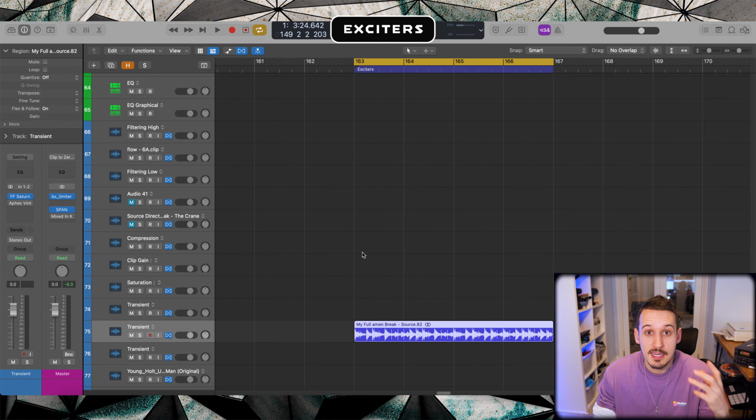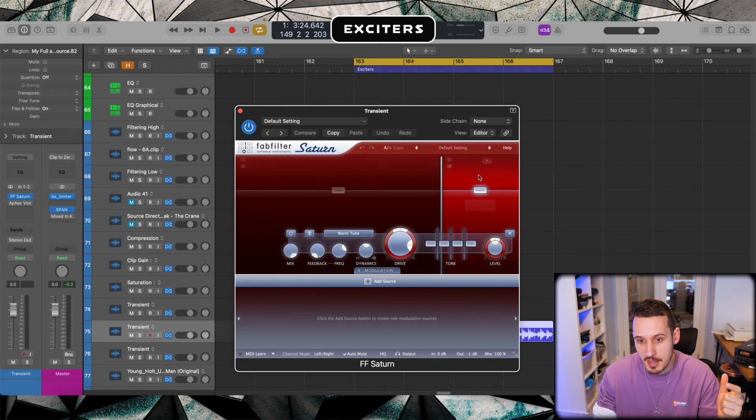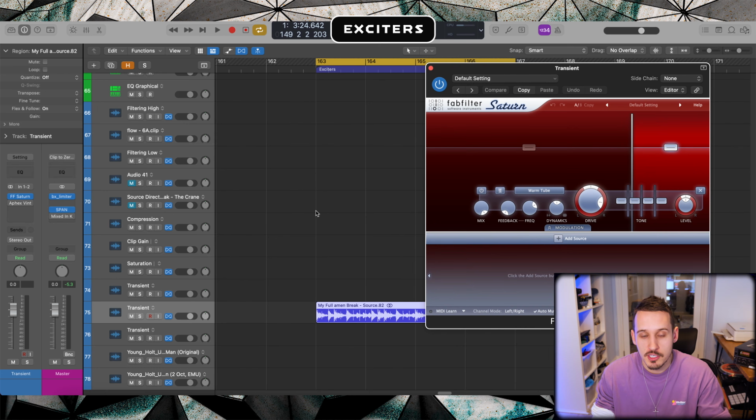Now, another slightly less well-known form of saturation is exciting, and this is essentially just saturating the high frequencies. You can do this in a plugin like Saturn, where you just lock it into above 3K and just saturate these upper bands here. And so you can excite the top end, and that's going to make your break sound brighter.